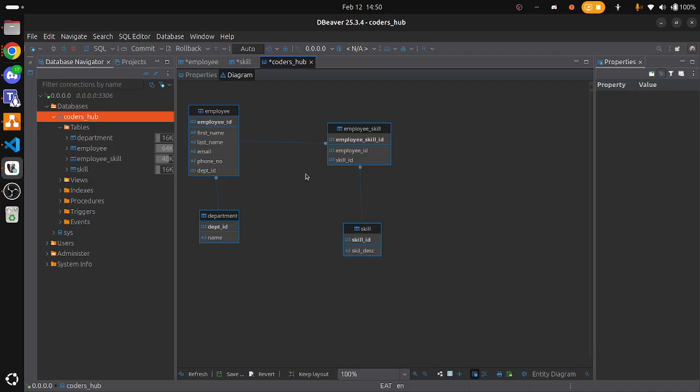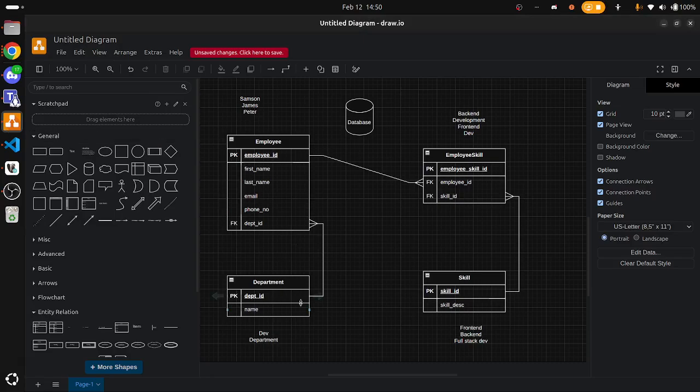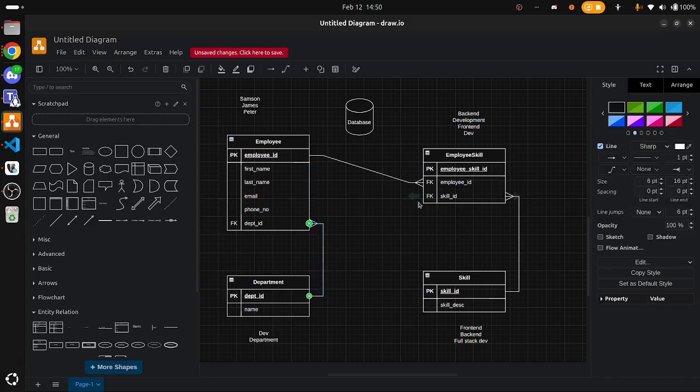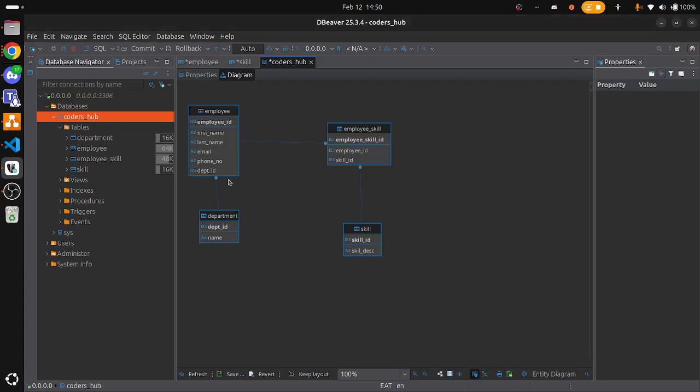If I may also highlight for you what we did. Remember when I would click, I would show you that this is connecting to that. If I click on this, this department ID is coming from here, the skill ID is coming from here, and the employee ID is coming from there. So that's it for this video.